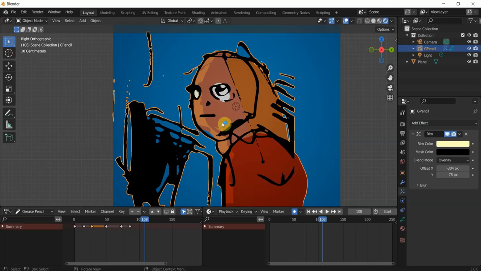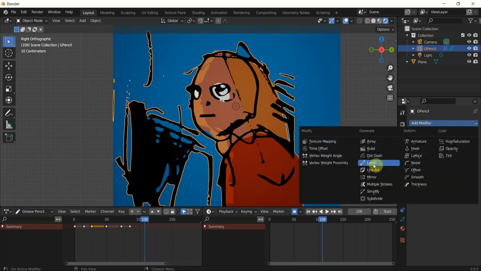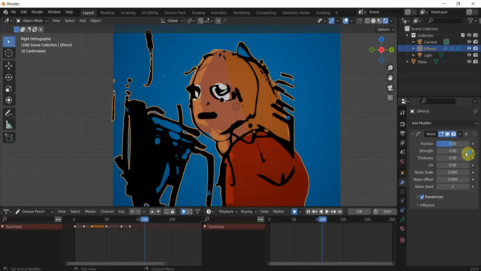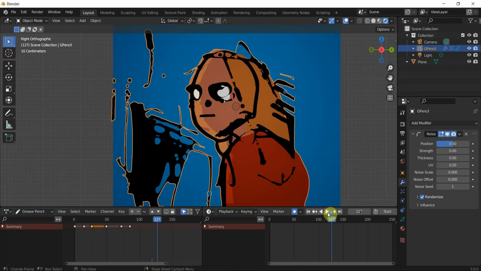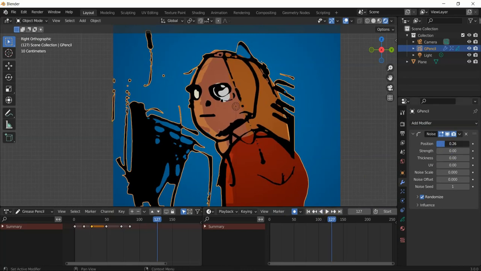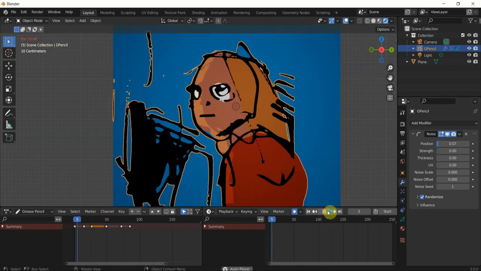And then we also have modifiers. It's a bit confusing. We've got effects and modifiers with the grease pencil. So I'm going to make sure we find noise. Okay, and noise, if I play this, it looks really distorted. It's not that great. Actually, it's kind of interesting. But if I take the noise down a bit, it just gives that little traditional pencil effect.